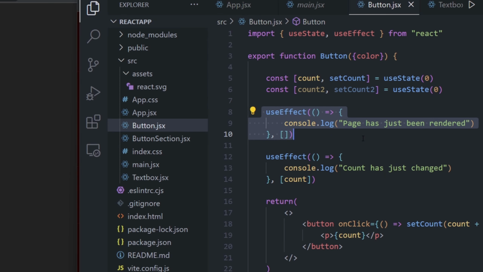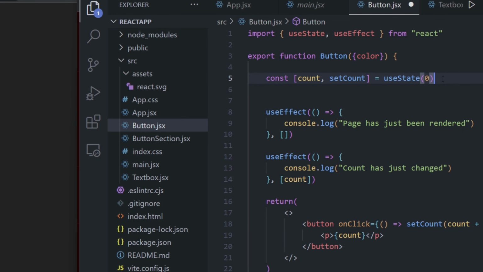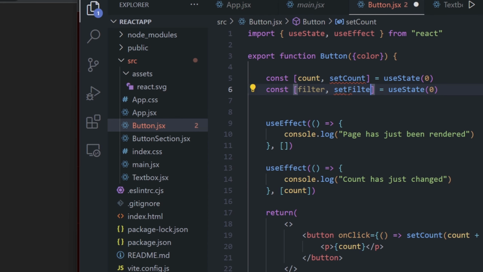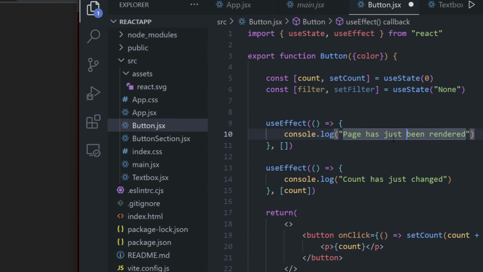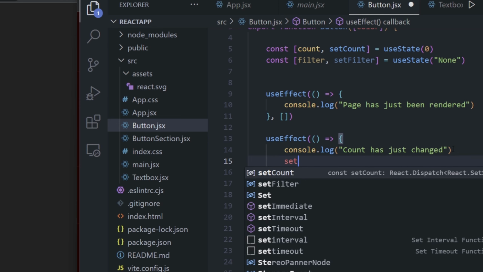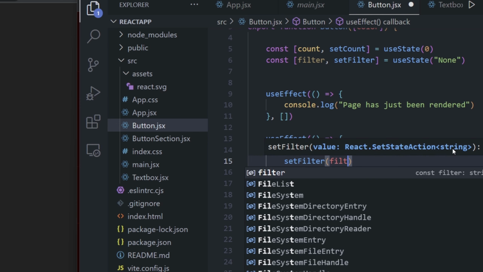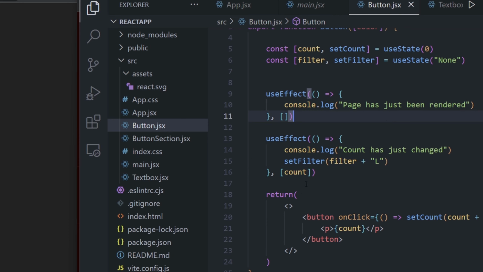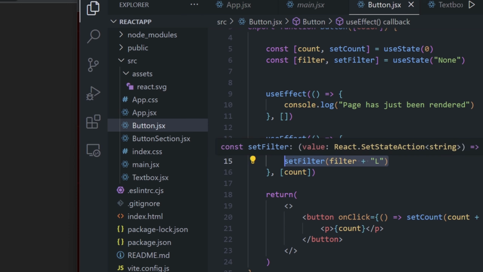For example, let's say I have another piece of state called filter. So I'm going to delete this line here, copy this line and then paste it to make a new piece of state. I'm going to say filter, set filter, useState, and set it to none by default. Then in this useEffect, where we're doing our count, we have count in our dependency array. So I could call set filter in here, just say set filter plus like L or something. And nothing bad is going to happen because filter is not in the dependency array of this useEffect. So modifying state in the useEffect is perfectly fine.